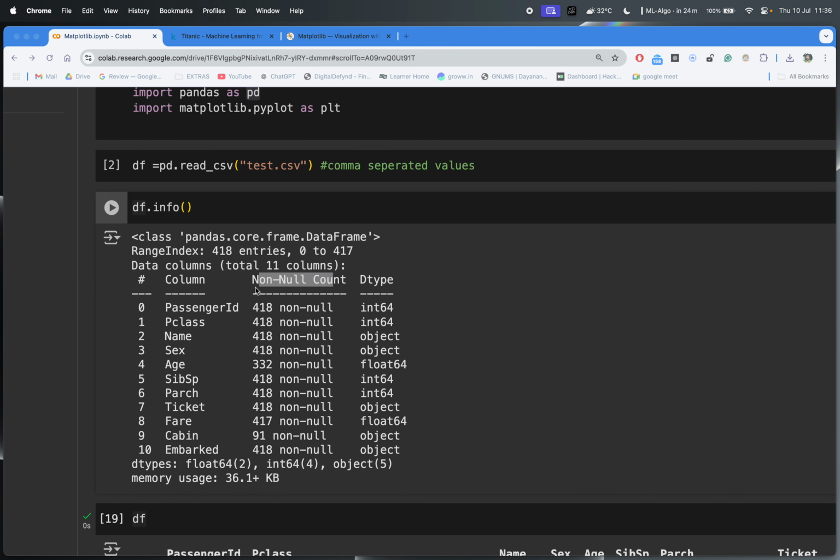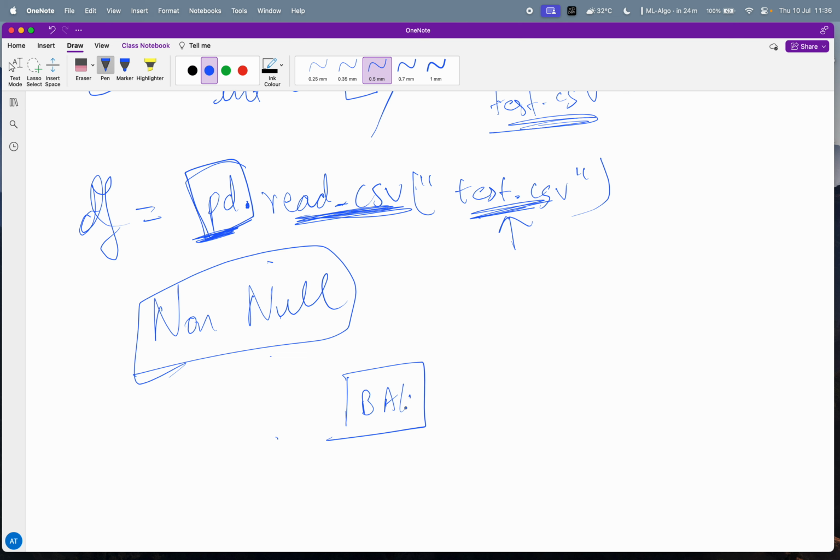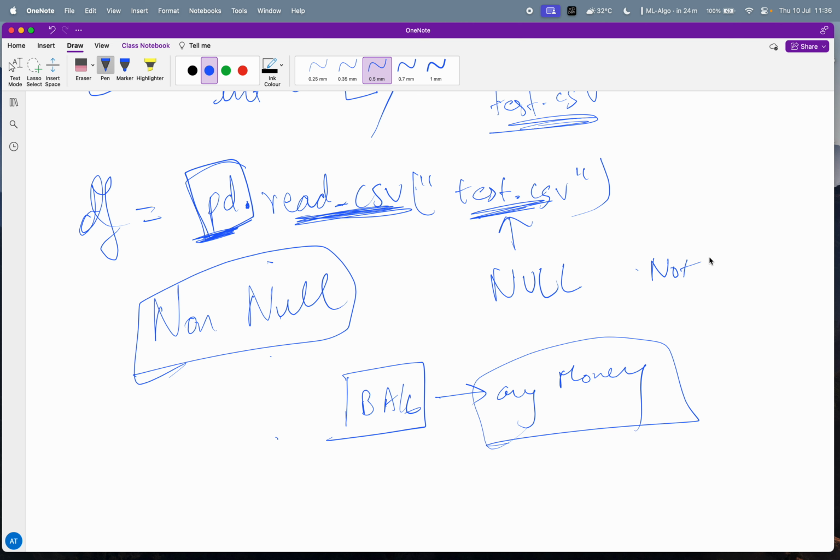So non-null means, okay, for example, I have a bank account. In that bank account I don't have any money. Let's say you ask me, do you have the Taj Mahal? I don't have. That is null, not zero. This is not zero, this is null. When you don't have anything, it means null. So non-null means you have something.